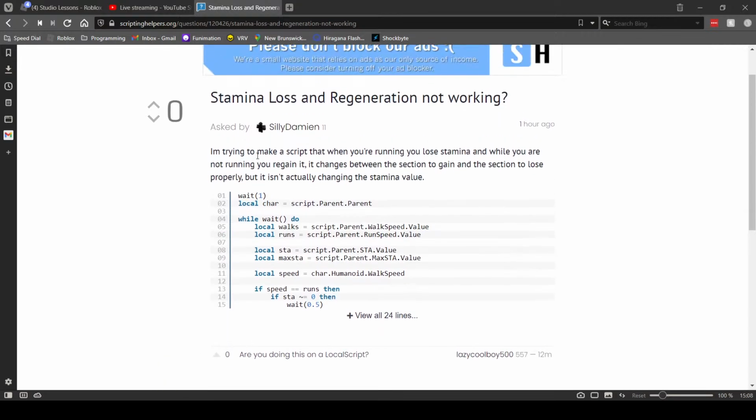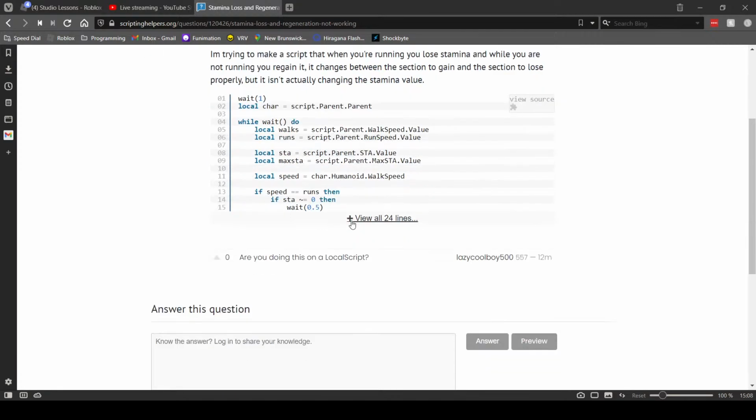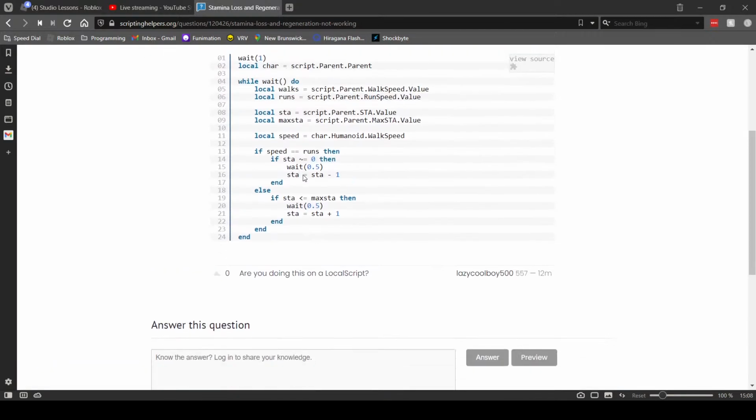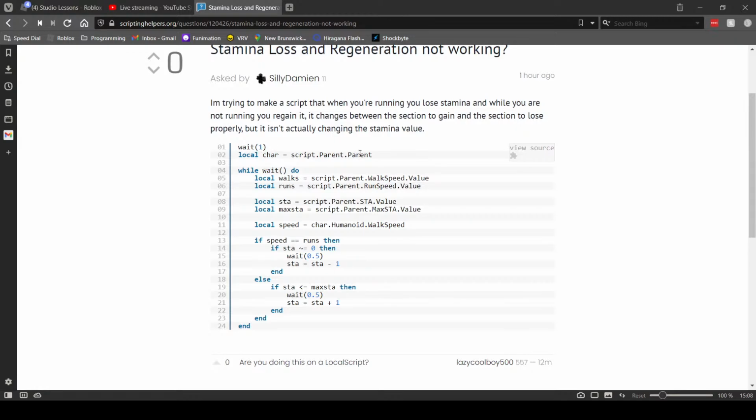This is really nice because this person asks about stamina loss and regeneration not working. You can post your code and people will actually help you. I remember asking a question about decals acting really weirdly. I was trying to change decals by a script, and it wasn't doing what I wanted it to do. So I asked on here, and within like two hours, someone actually responded with a good answer, and it was really nice.